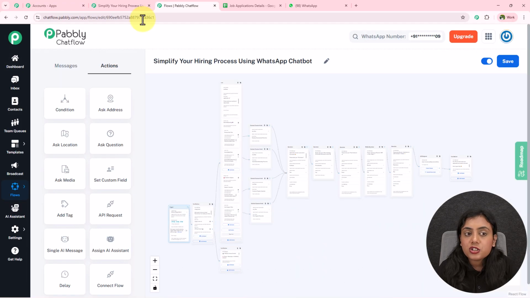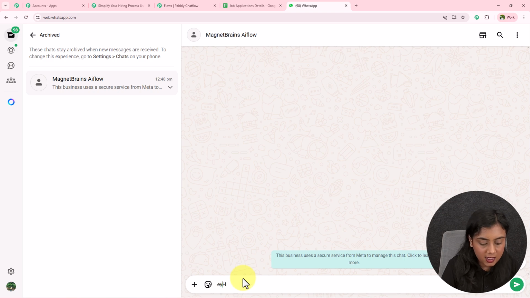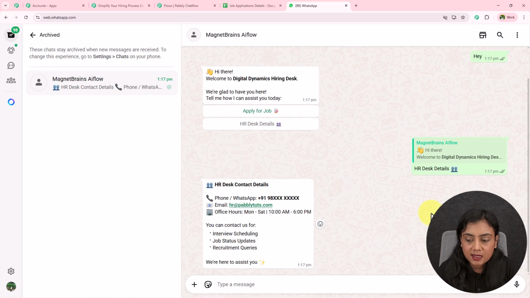Our automation is created, our WhatsApp chatbot is created. Now what are we waiting for? Now let us test this WhatsApp chatbot. And for that, I'll send a message from my WhatsApp. So let's suppose I will write a message over here as hey. So let me send this message. As I've done that, I've received the reply, hi there, welcome to Digital Dynamics Hiring Desk. I want to first know about the HR desk details, so I will select this option right here.